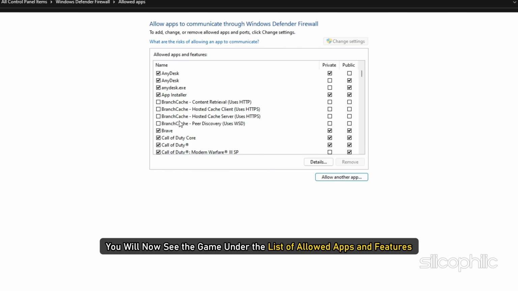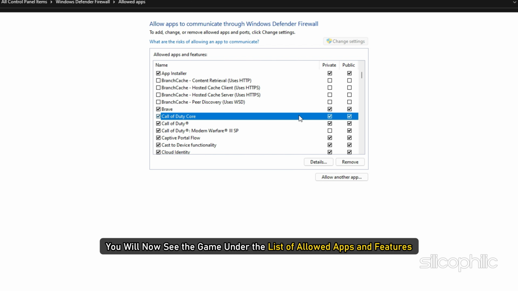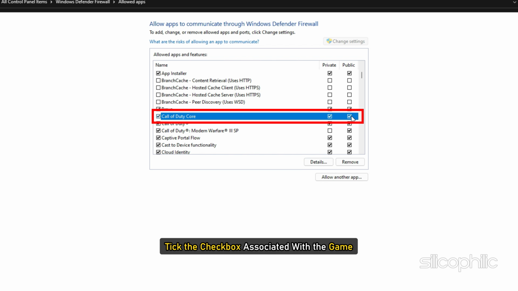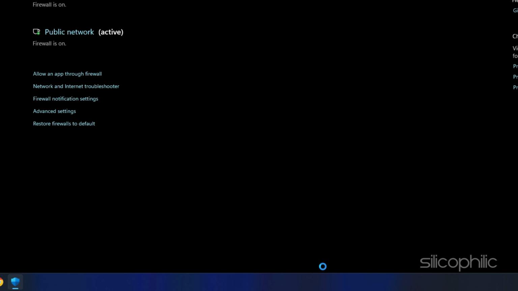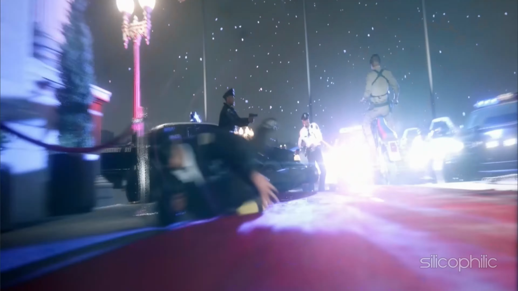You will now see the game under the list of allowed apps and features. Tick the checkbox associated with the game and enable it on both public and private networks. Once done, you can press the OK button to save changes. Finally, you can relaunch the game file and check.